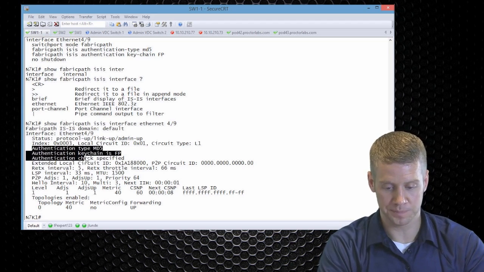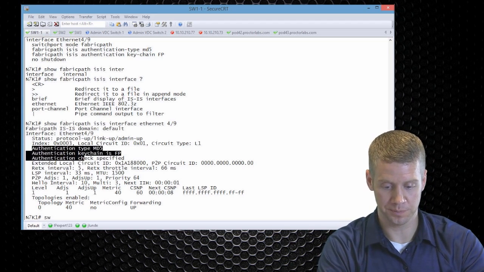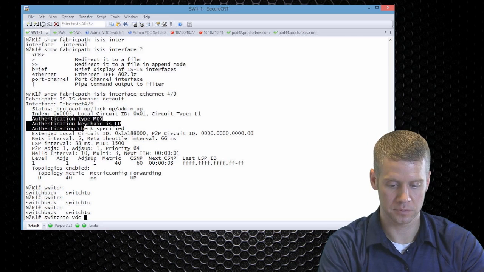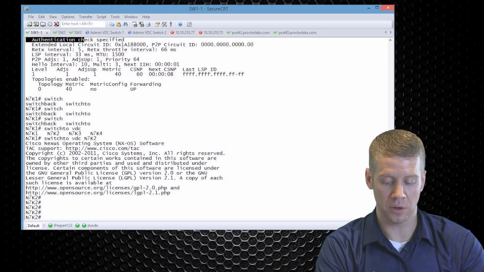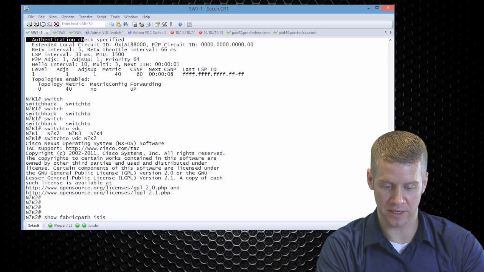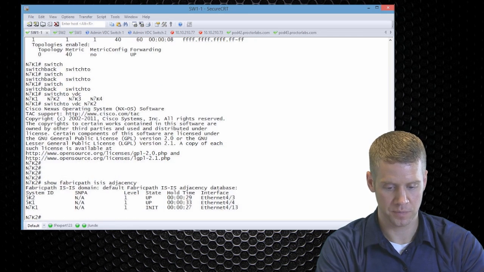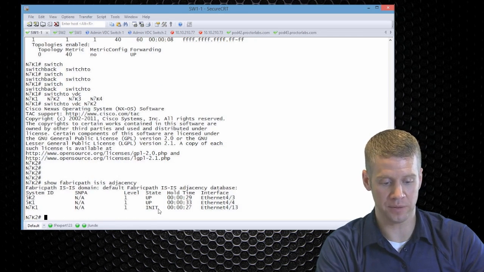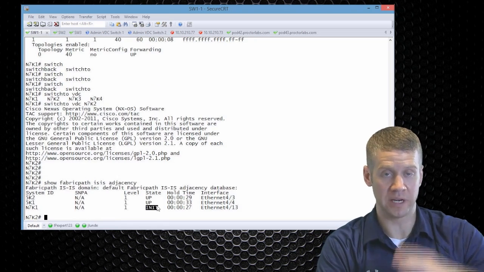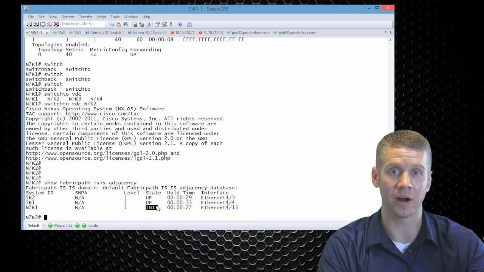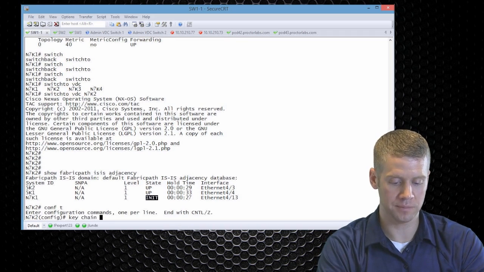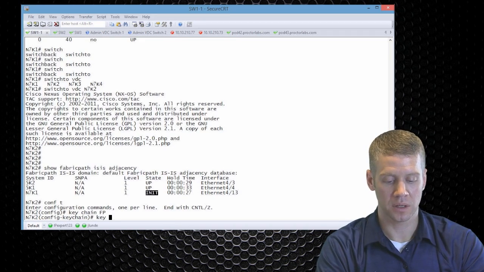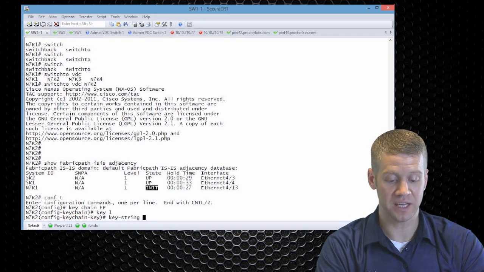So what I want to do is go over to 7K2. And we'll do the same thing. So first I'll say show FabricPath IS-IS adjacency. Okay, notice it's down now. It's not up. So we need to get the authentication going so that we can get our routing back in order.